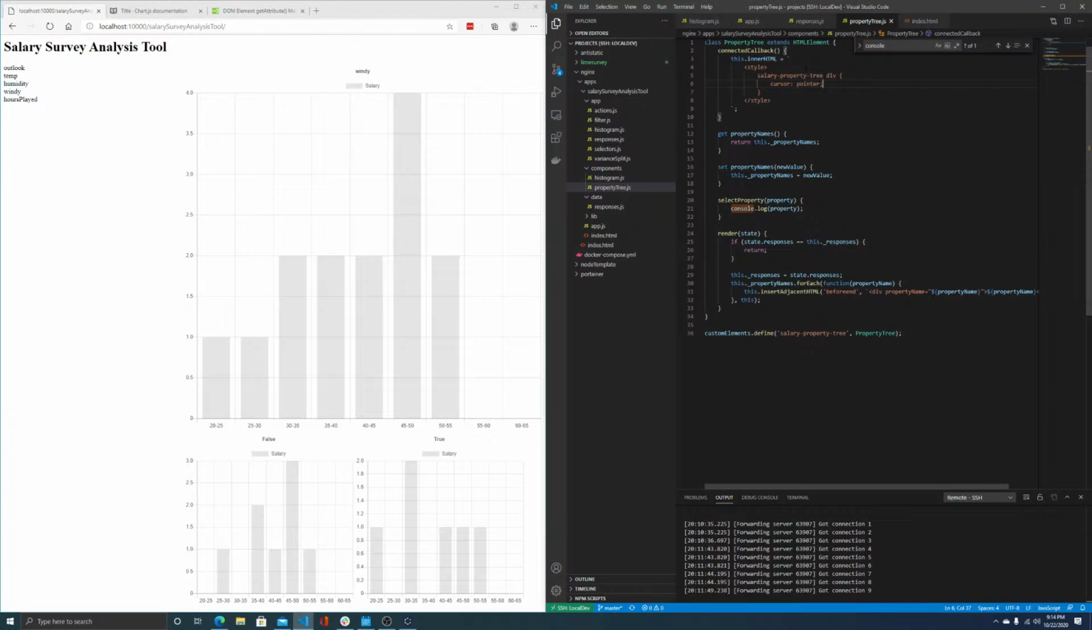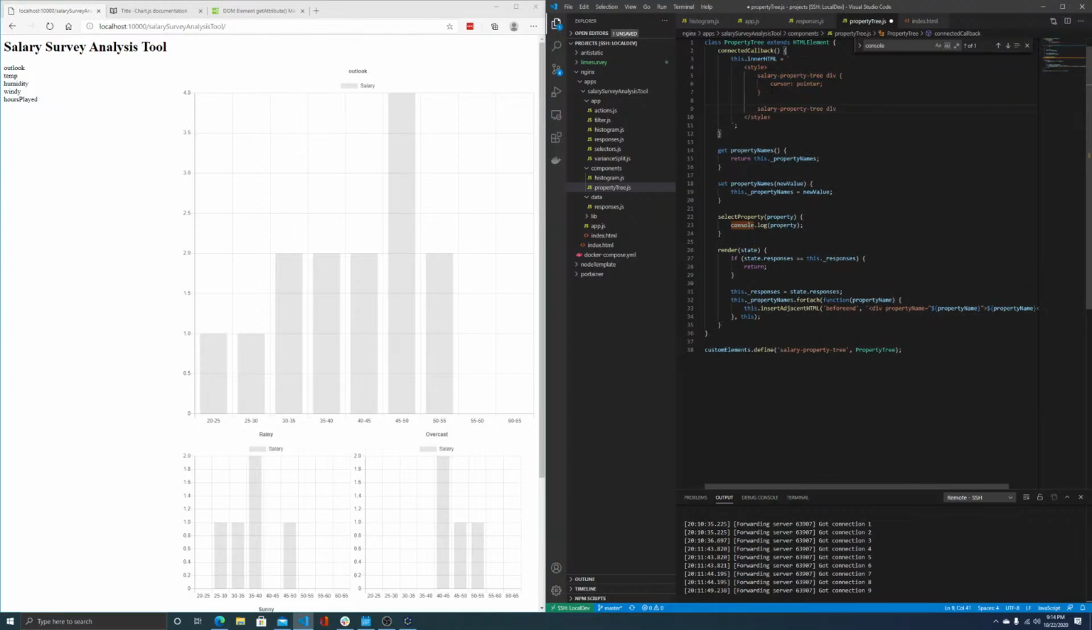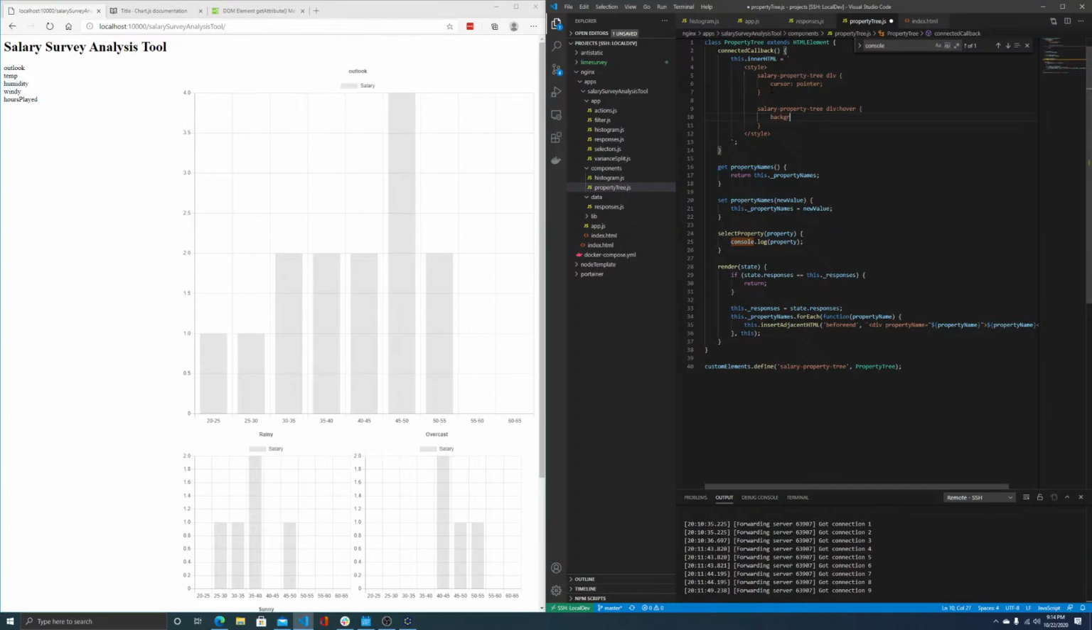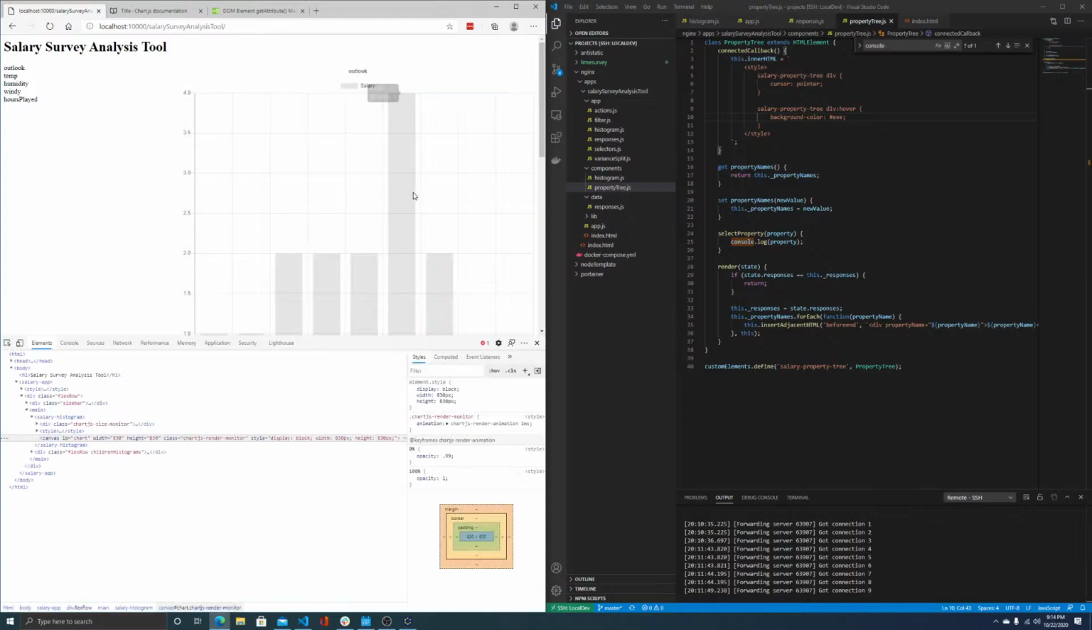Cursor is pointer, I think. So now I get the nice little cursor. Add some hover. I don't know if that's a little too dark. There we go. That feels a little better. I wonder what this color is. Oh, it's a canvas. I can't get that color.